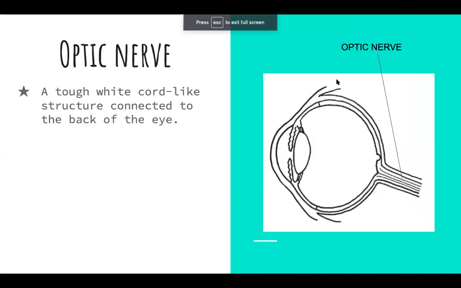All right. Your optic nerve, like I mentioned earlier, is this back part of your eye. It's a tough white cord-like structure connected to the back of your eye. So this nerve is going to go from your retina, the back part of your eye, and then it's going to transfer that image to your brain so that you can process what is happening and what you're seeing.